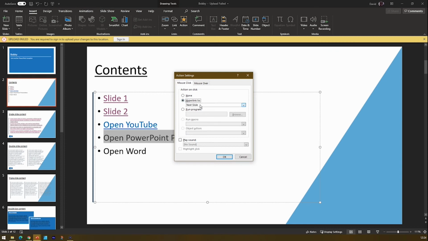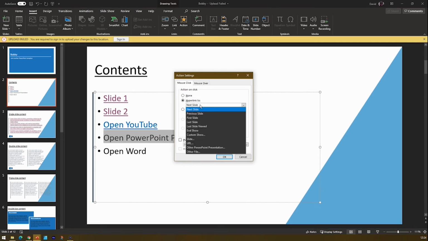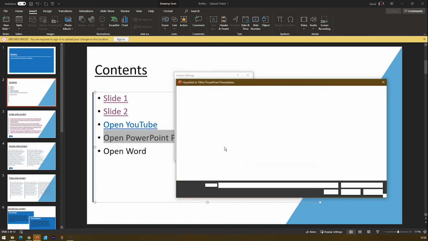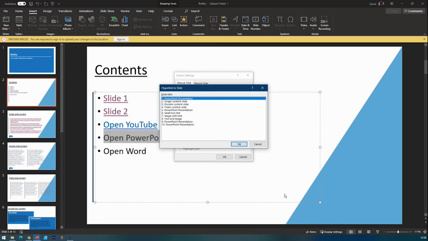Next, we're going to open a PowerPoint presentation. So again, we're going to highlight the text, click on the action button, and then click on hyperlink to, and then press other PowerPoint presentation. When we press that, it will bring us to our file explorer, where we have to locate the PowerPoint presentation we want to open. Once we've selected that, we're going to double click it, or highlight it and press open.